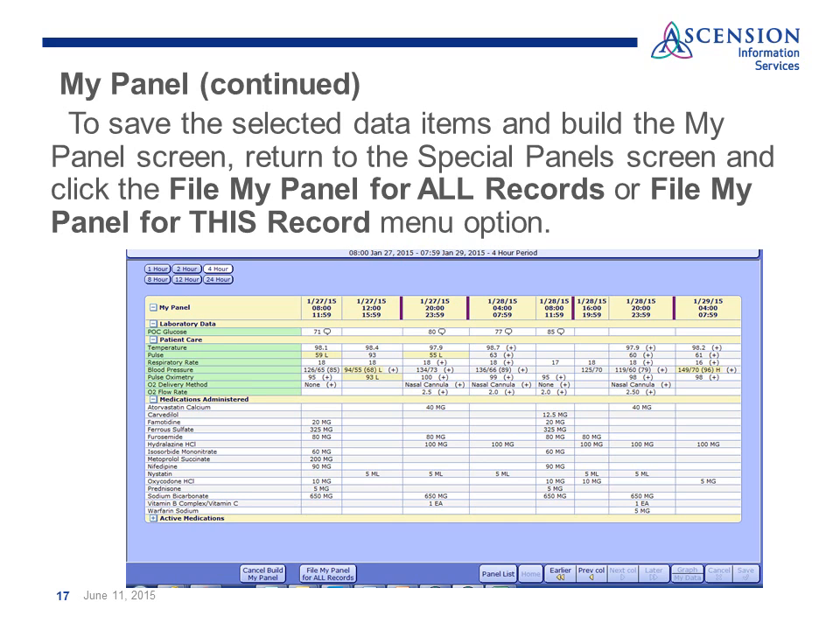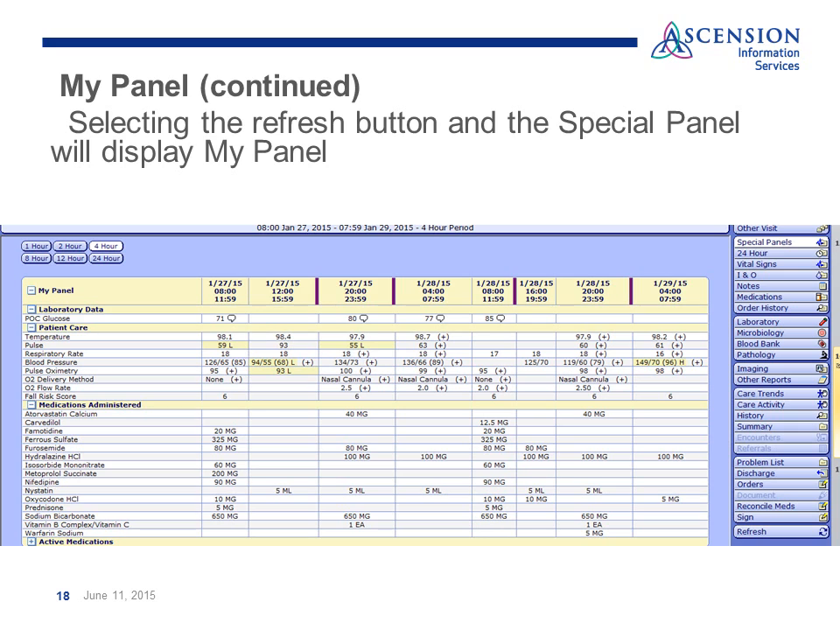To save the selected data items and build My Panel screen, return to the Special Panels and click the File My Panels for all records or File My Panel for this record. Select the Refresh button and the special panel will display My Panel. Since this was saved for all records, anytime My Panel is selected, all of the items you have selected will be displayed if they have been documented on this patient.